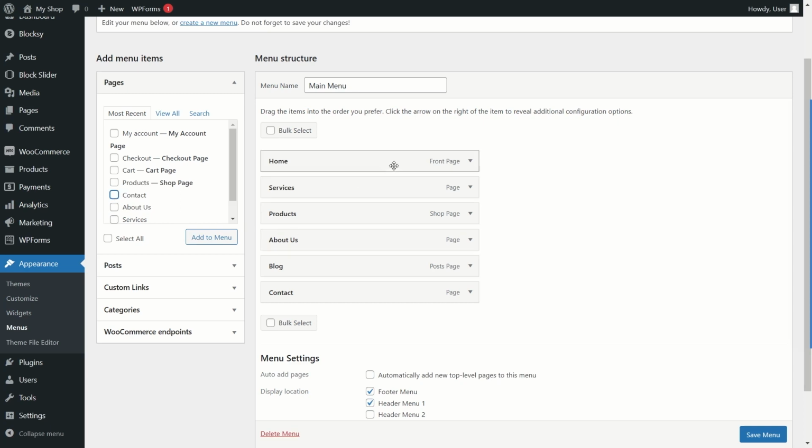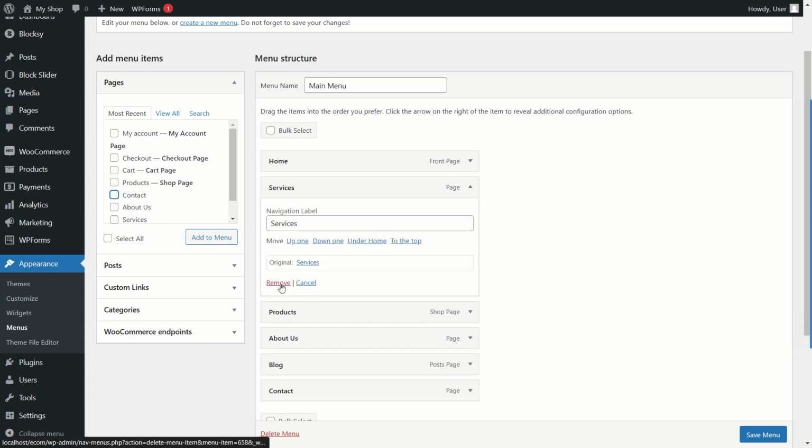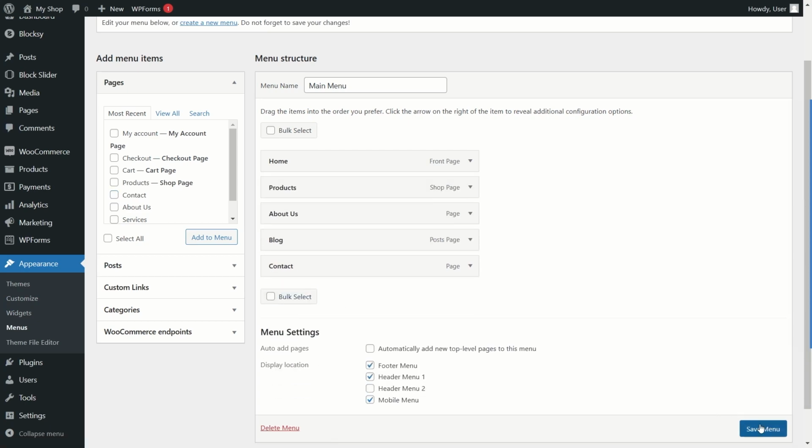So let me show you. So first, let's remove the services page. We're going to click on remove and click on save menu.